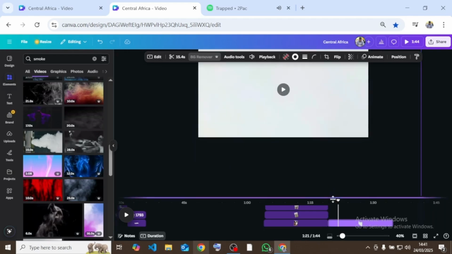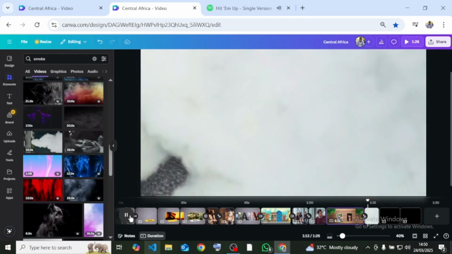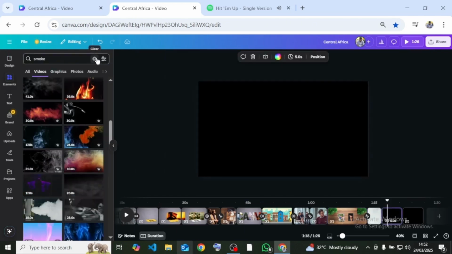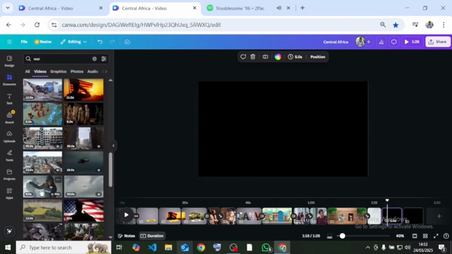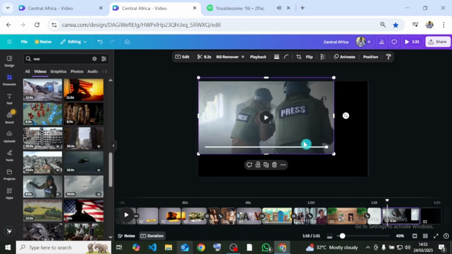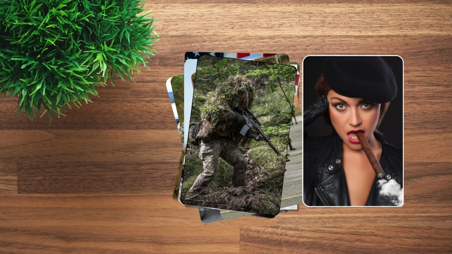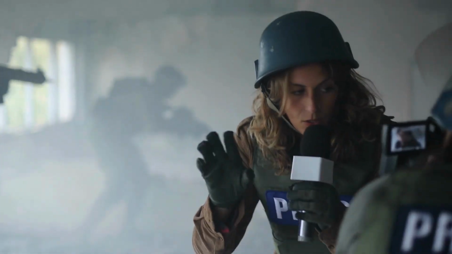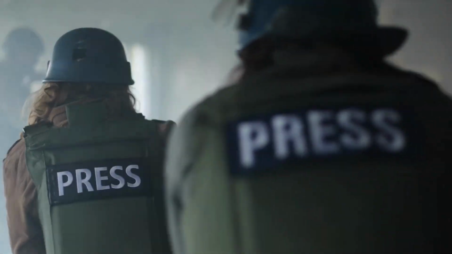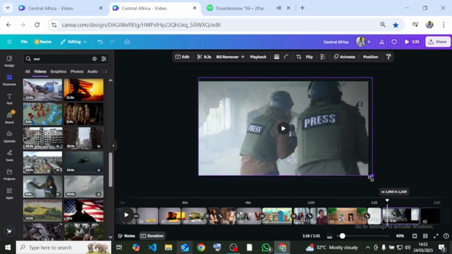Let's add the match and move transition in between the two pages. Exactly what we wanted. For the last page, we need a war clip. This one has smoke in it already, so it will blend and give us a nice transition. Scale it to cover the entire canvas. Perfect. Let's start adding sound effects.